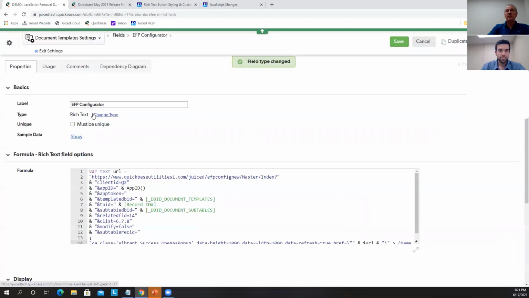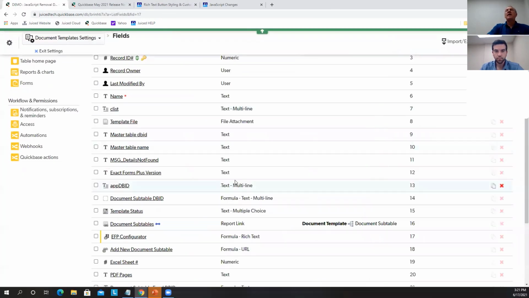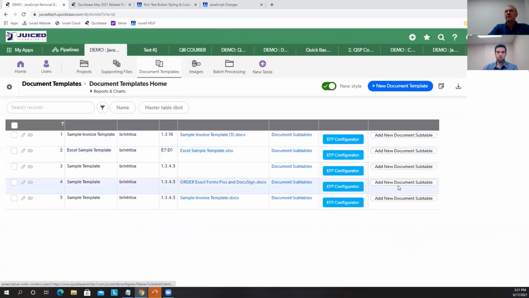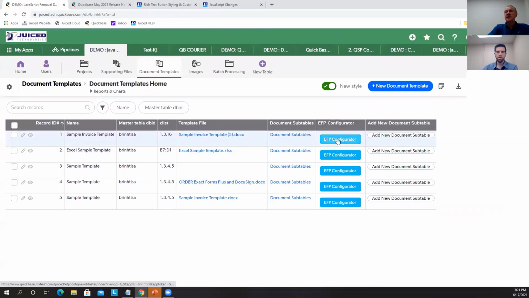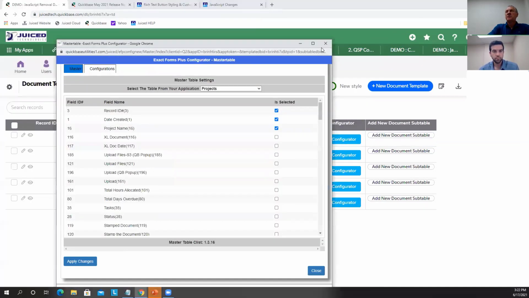So again, formula rich text, convert it to a variable, add your styling. I'm going to leave those parameters. I'm going to call this EFP configurator. So now I'm naming the button, and that's it. If you leave out the sizing parameters, Quickbase is just going to default the size. So you don't have to put them in, but you're probably going to want to because you're going to want to control the size. So there we go. The button's changed in styling. And when I click it, it opens up. Again, no more JavaScript in that field.